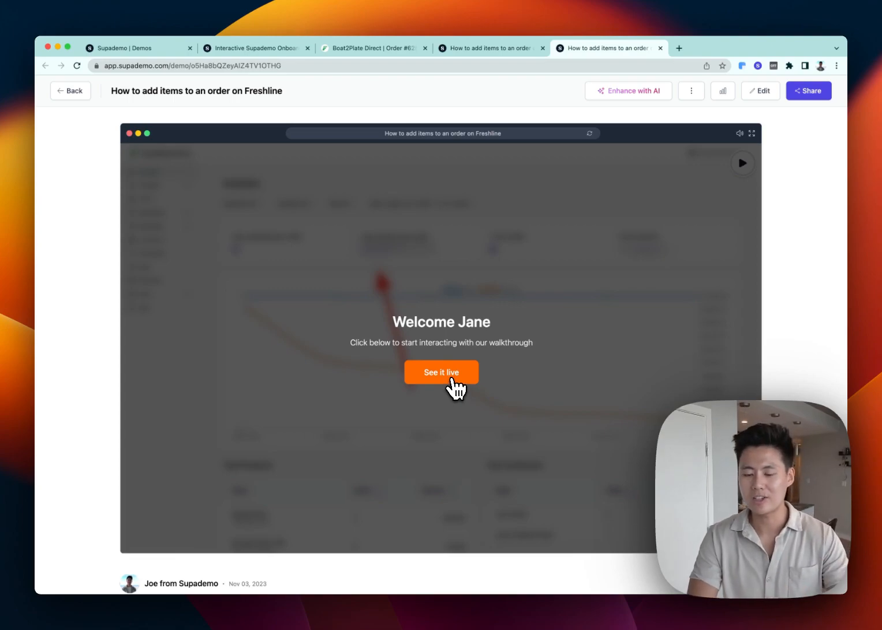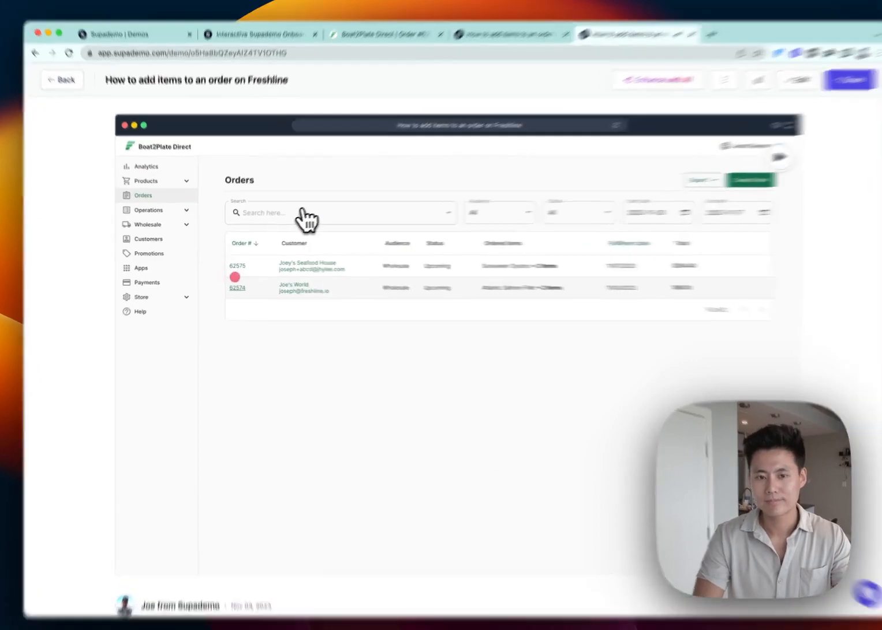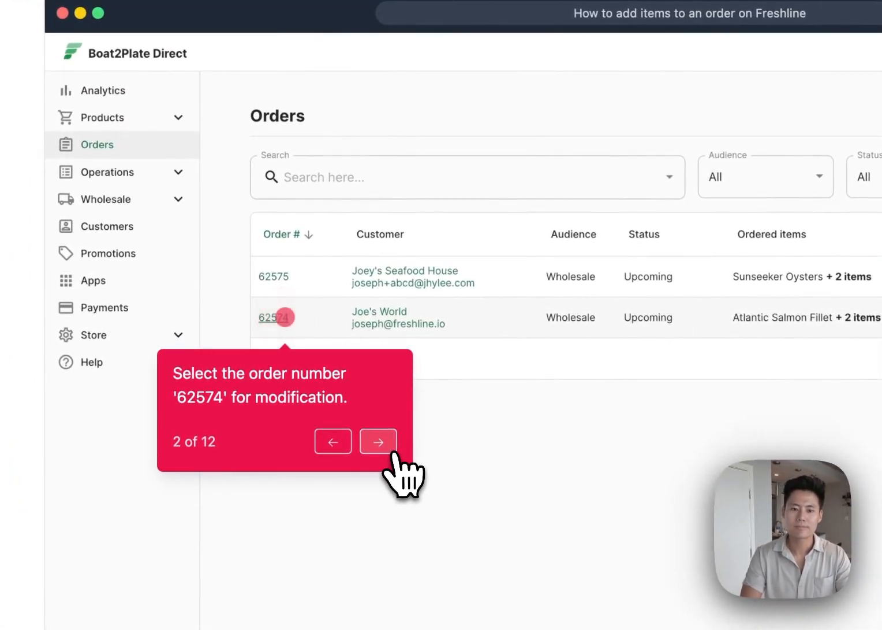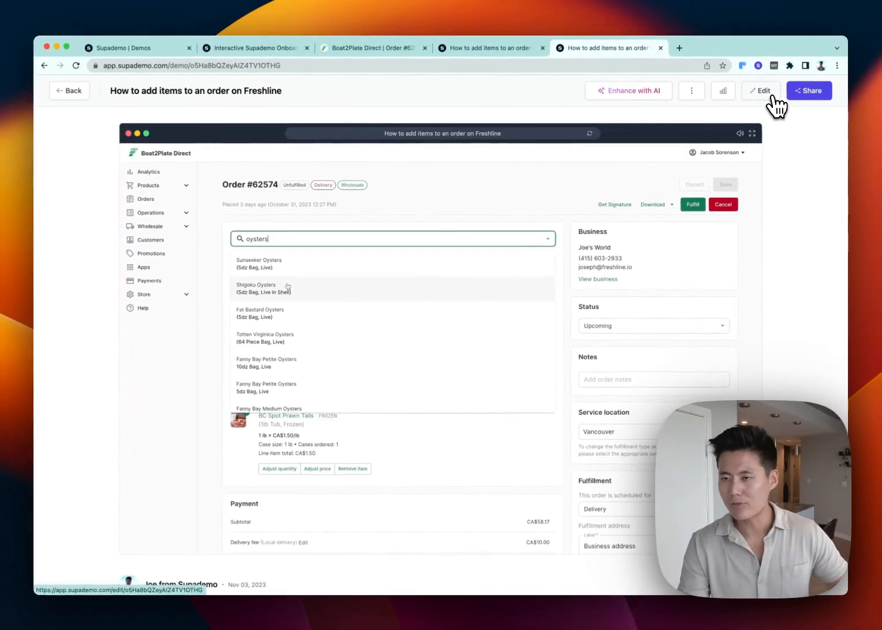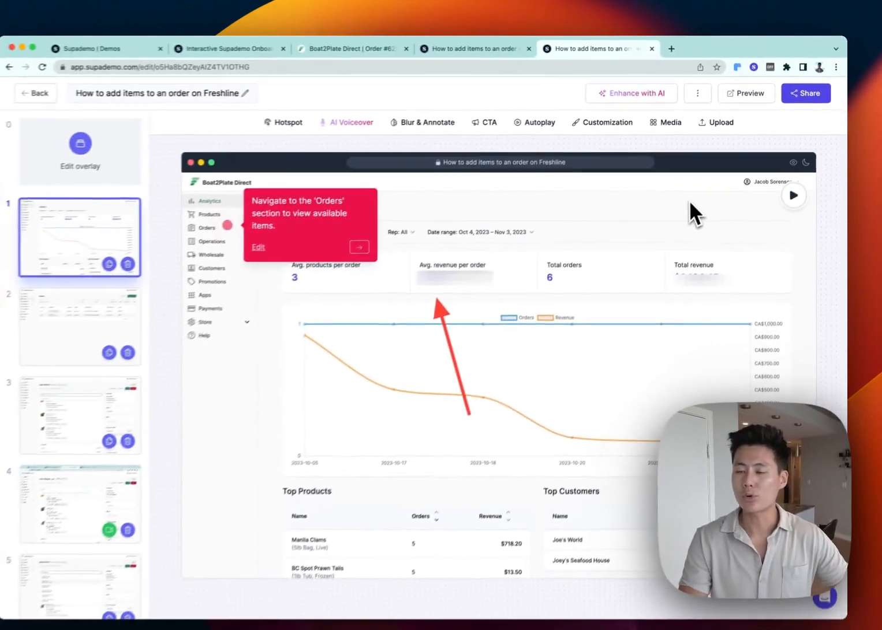So here I'm going to click see it live. Navigate to the orders section to view available items. Select the order number 62574 for modification. And you can see that it's a little rough around the edges, but it's already done most of the work for you there.